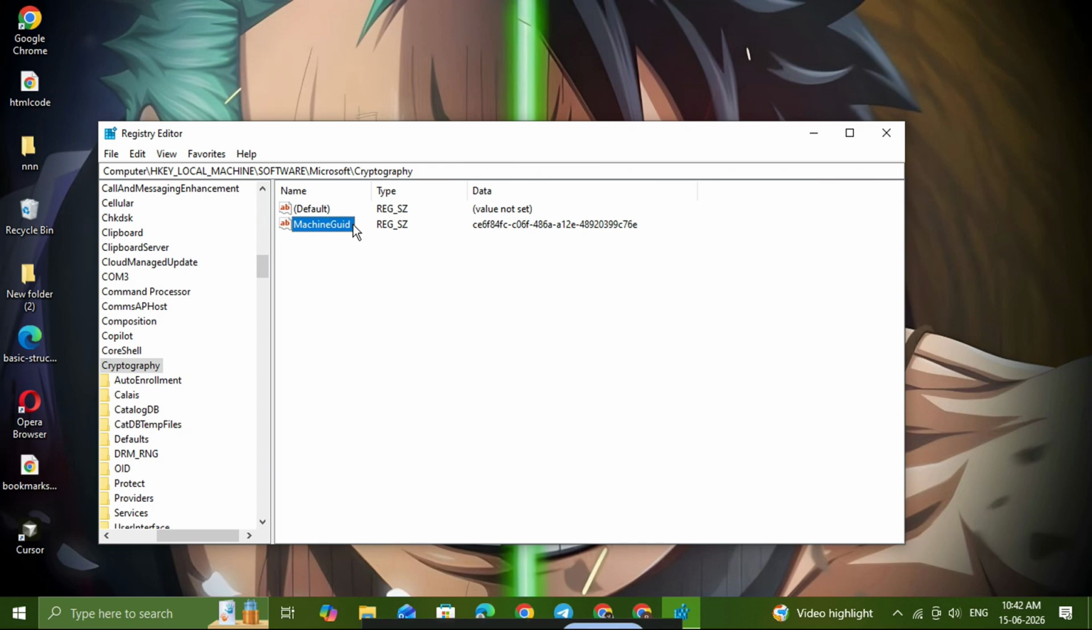Next, right-click on MachineGuid and choose Delete. When the confirmation prompt appears, confirm that you want to delete the value. This step removes the existing machine identifier from the registry.